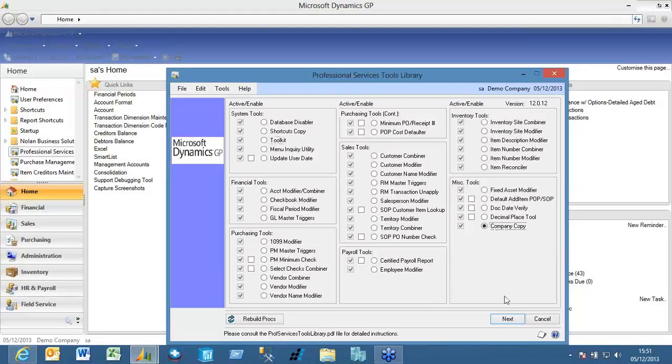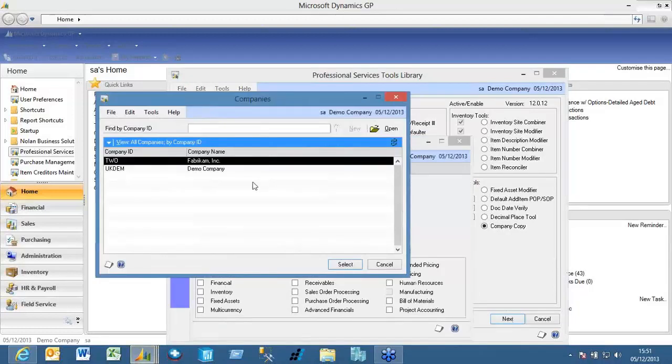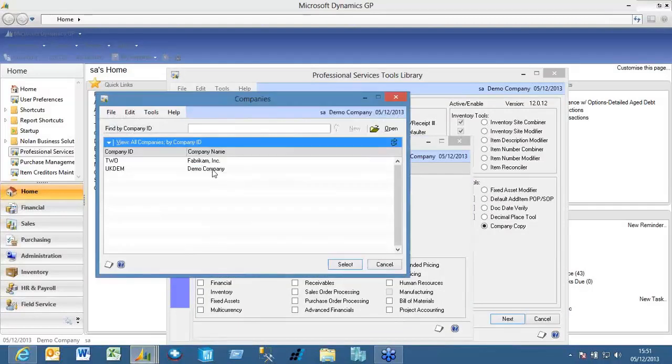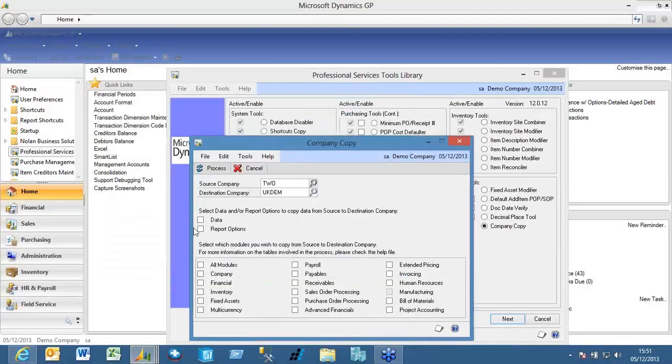So I'm going to mark copy company and click next. What it enables you to do is find the company that you want to copy from and the company that you want to copy to. And so basically what you can do is you can say, I want to copy all my data, and that's static data and setup information. What you can also do is you have a range of reports such as trial balances, setup lists, reports that you run on a regular basis and have saved. You can also copy those with the report options.